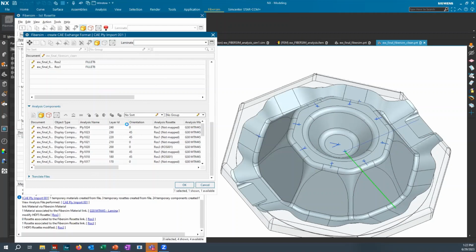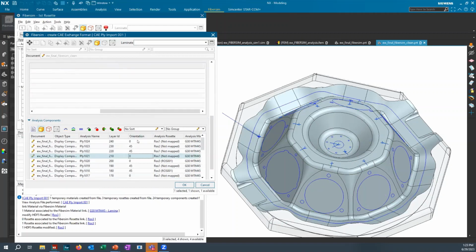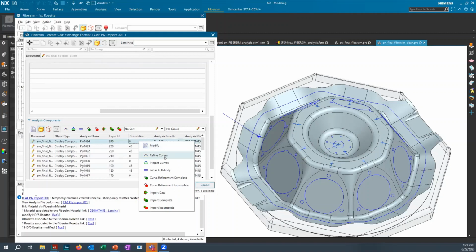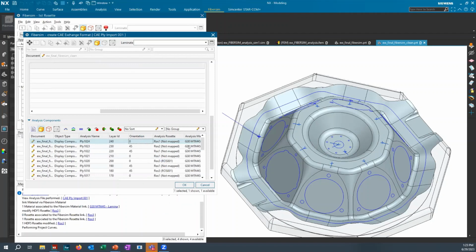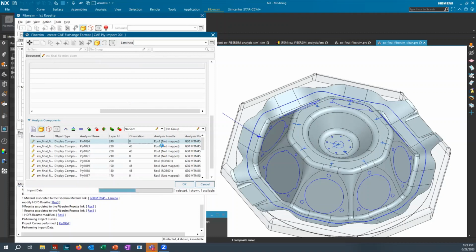And if we click through, you can see that our FIM data is actually being overlaid on the part. Now, there's lots of cleanup options in the part here. So we have the ability to refine curves, set as full body, import data, things like that. So let's go ahead and project the curves. This ensures that we have them onto the actual laminate surface. And then we'll go ahead and import the data into the model. So this is actually bringing in a ply, analysis name ply 1024, layer 240, or step 240 with an orientation of 0 into the model.